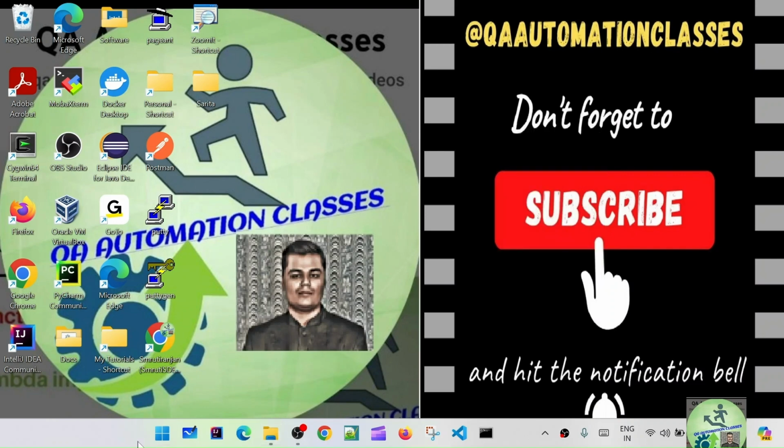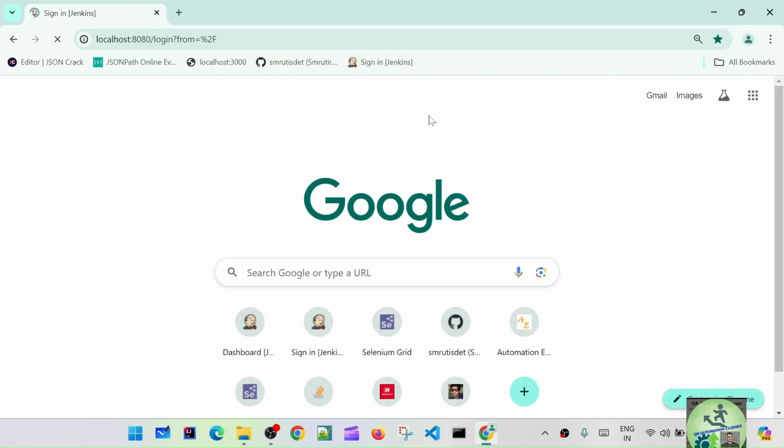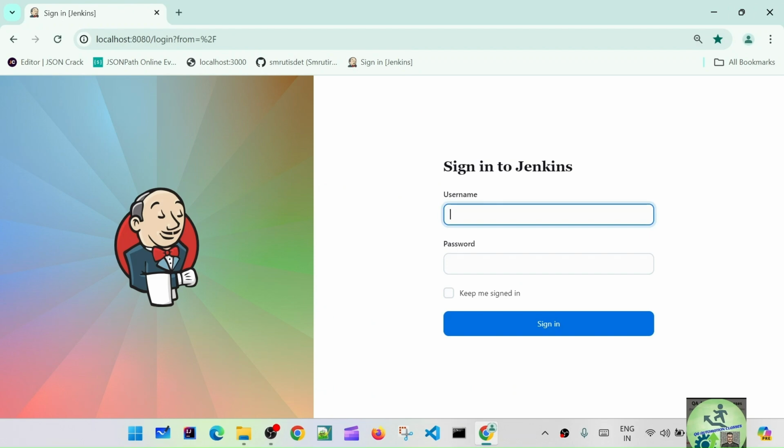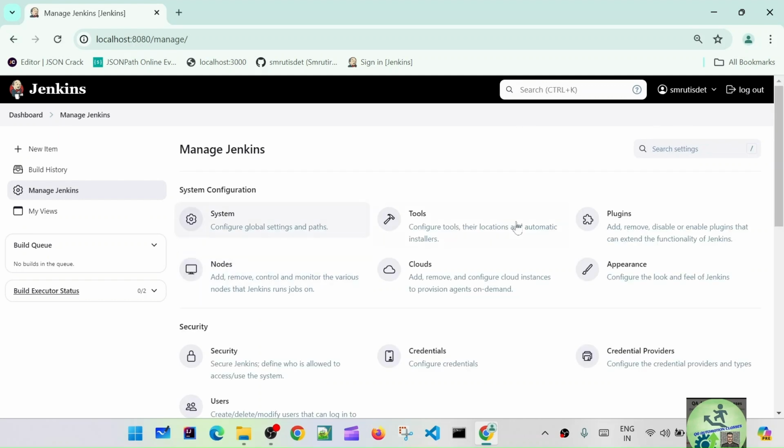So let's see. Let me open the Jenkins, localhost colon 8080. So admin credentials. Okay, so now I'm the user who logged in, right? So now if I go to manage Jenkins, okay, so here you see list of the options.